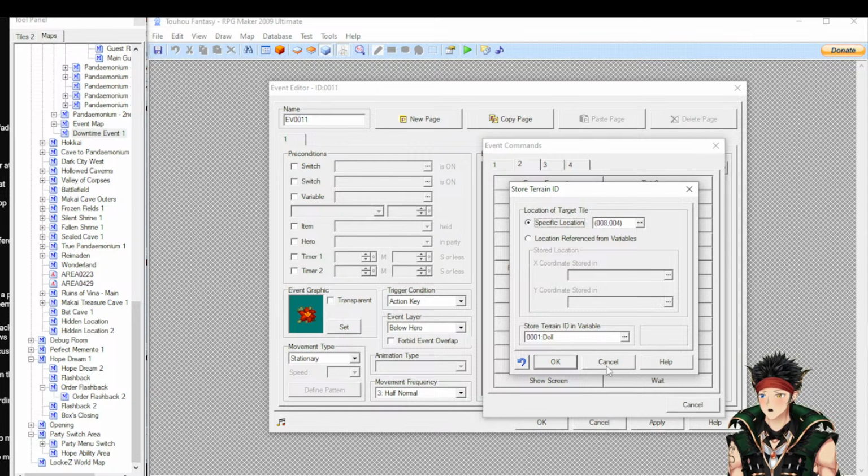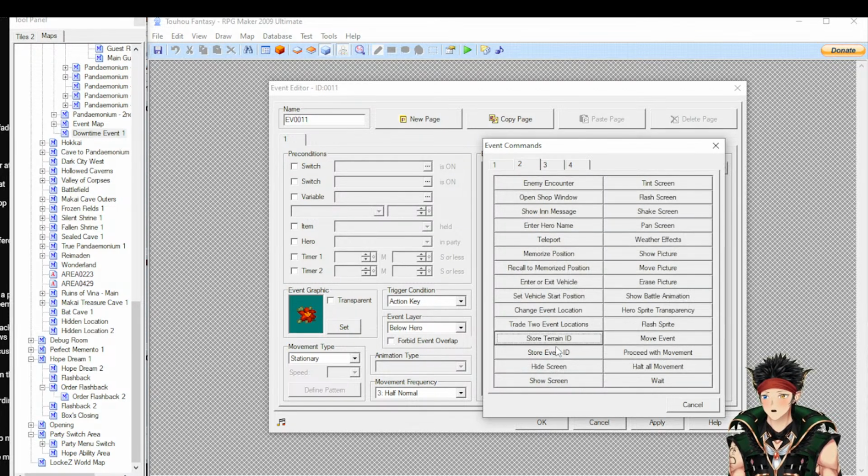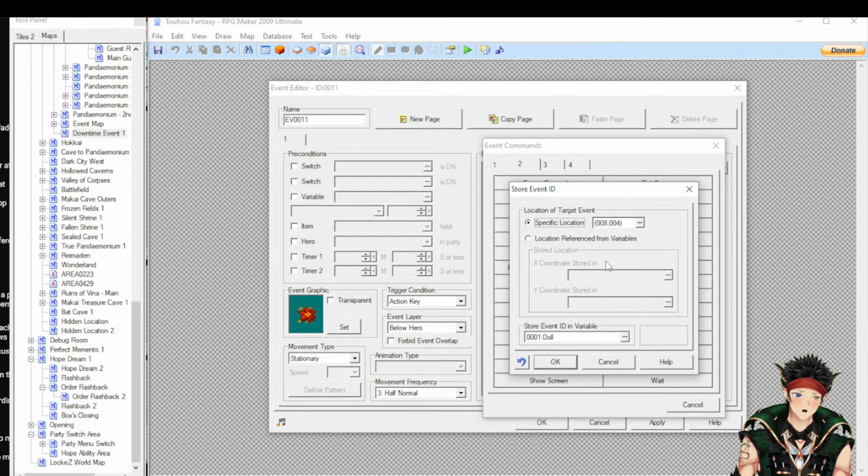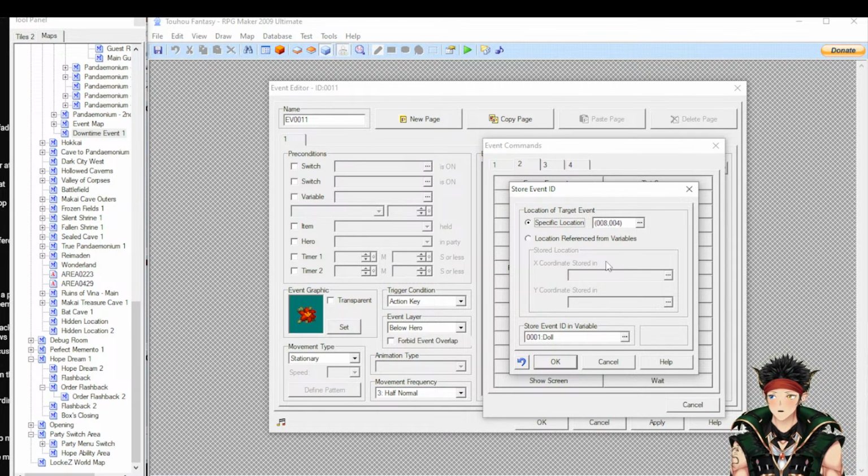You can store the terrain ID, which, okay. I can't go to the database to explain terrain, which we will get to later. Event ID, you can store, like, the ID is right up here, so it can be stored. I am not sure what you would ever use that for, because you could just directly go to the event. Why do you need this? What purpose does it serve?